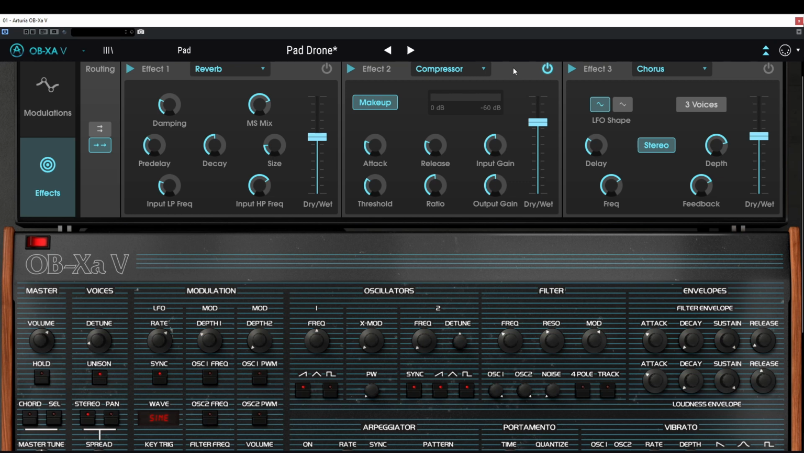The controls are makeup. This switches the compressor's automatic makeup gain feature on and off. Next, we have the attack. This sets the speed at which the compressor will react to an incoming signal. The release will set the release time for the compressor. Threshold sets the loudness level above which the compressor will begin to work. The input gain adds gain to the signal before the start of the compression process. And ratio will set the ratio of the compression. And last, we have the output gain that controls the final output level of the compressor.